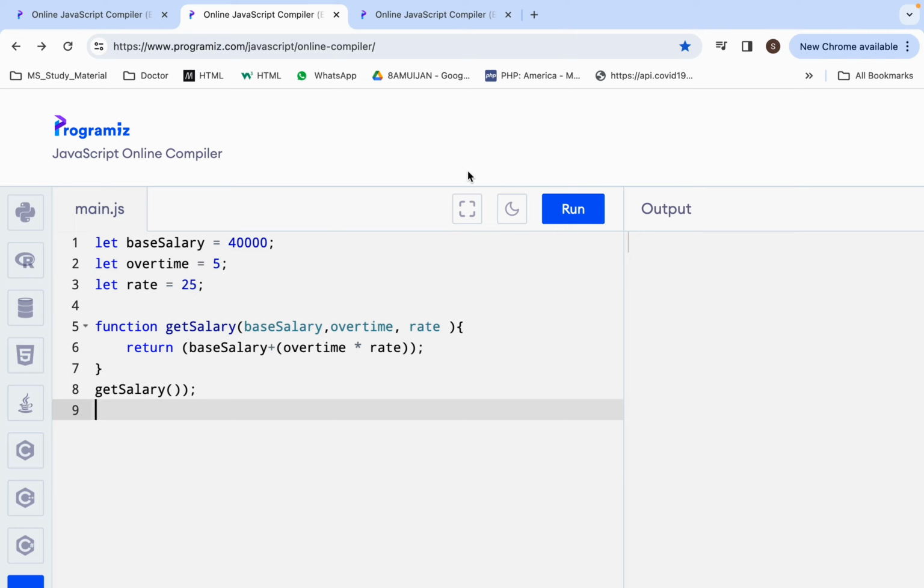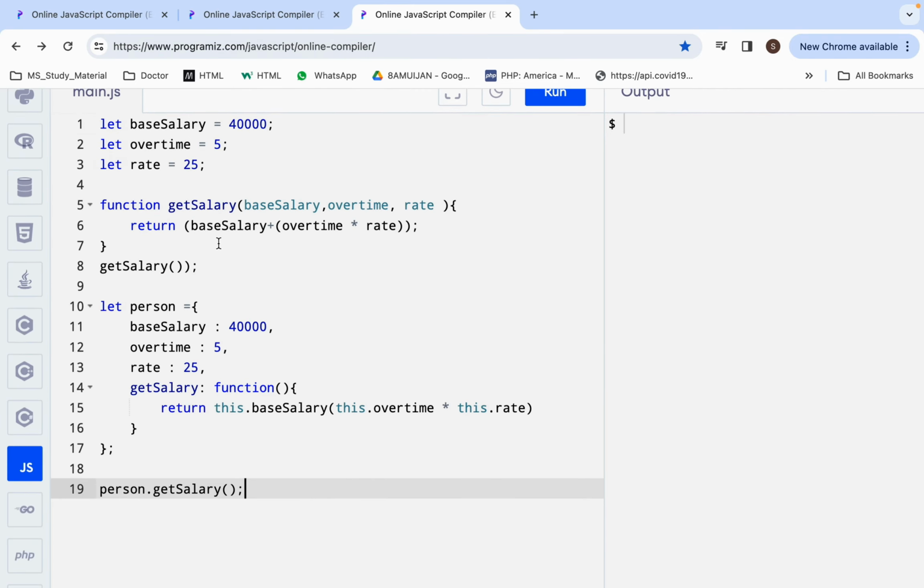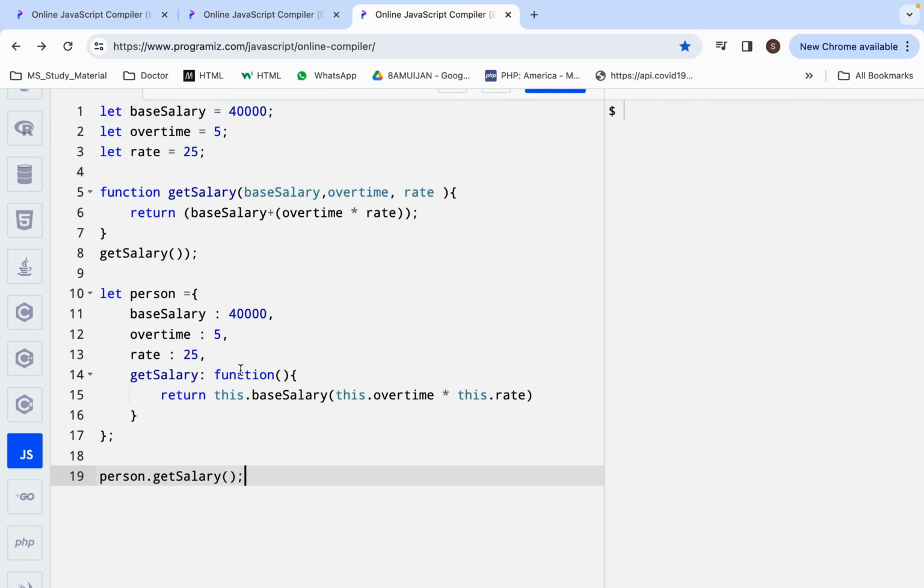An example of encapsulation: here is a regular program, like a procedural program, in which you can see this is the function which we have written. So how can we convert it into a better OOP concept? For the OOP concept, you can see this is my OOP version. Here I have defined a function. These are three properties: base salary, overtime, and rate, and this getSalary function is a method. So in the method the properties will be passed.